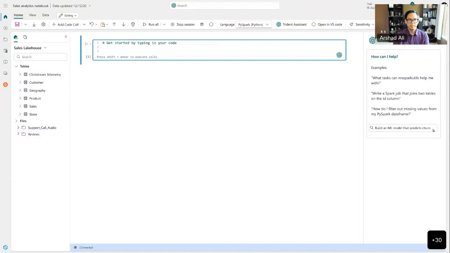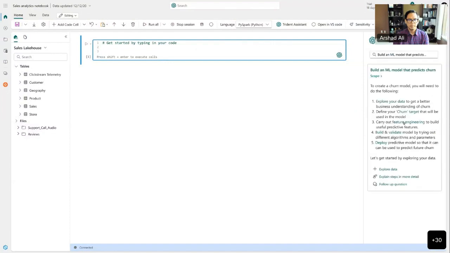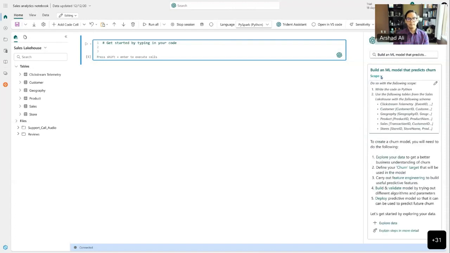Instead of getting a code suggestion, the AI responds back in natural language, outlining clear steps for building a predictive churn model. For any question I ask, I can also expand the scope, which is automatically generated by the platform. In this example, since my notebook language is set to PySpark, the platform lets the AI know it should generate the code in Python. Furthermore, since I have a lakehouse attached, the scope is automatically set to the lakehouse tables, without me having to specify this.